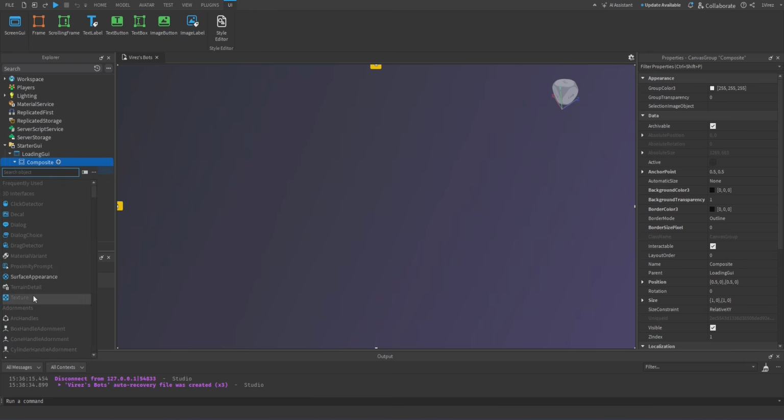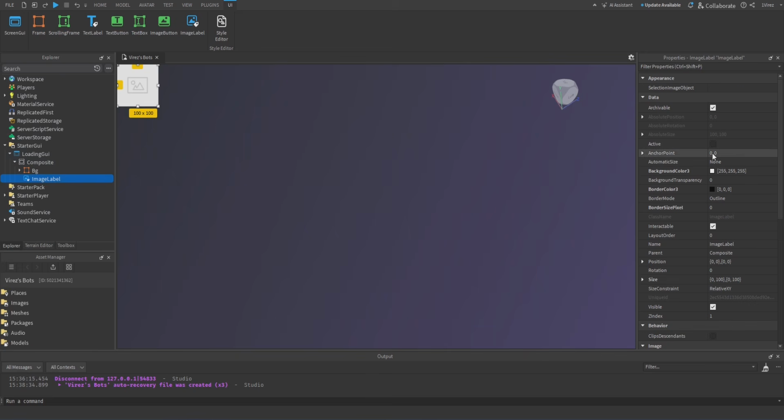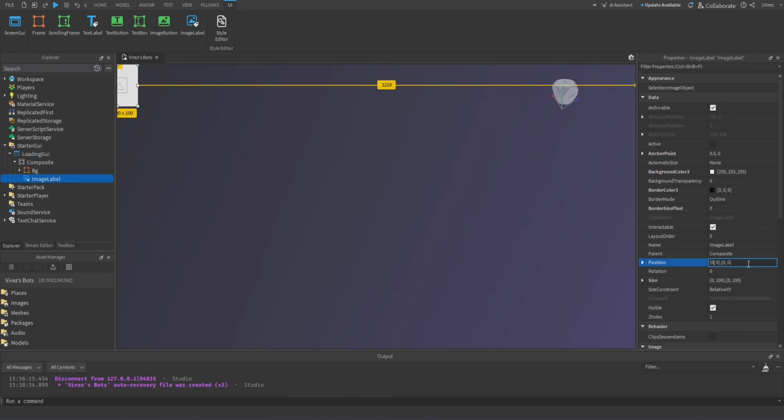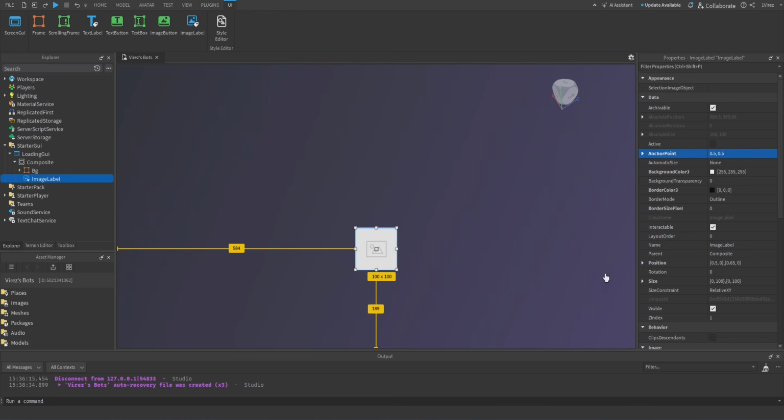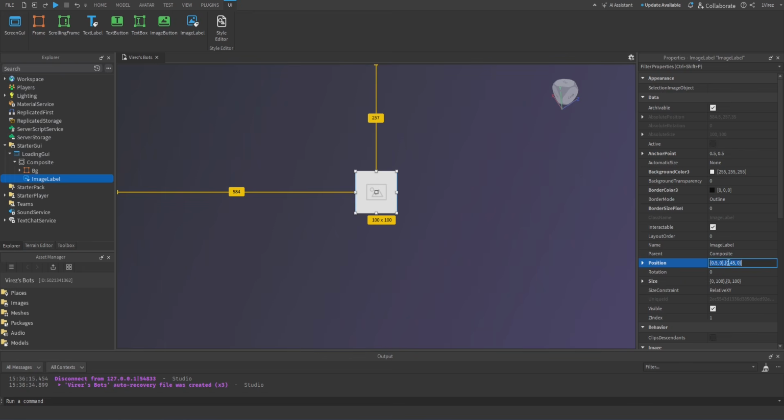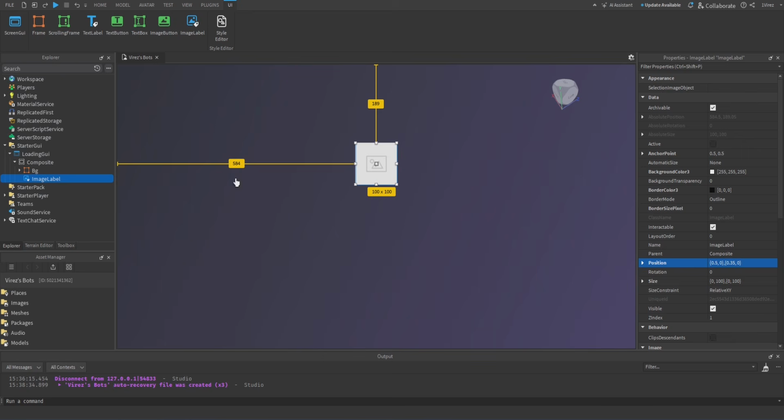And we're gonna add an image label, which will be our hypothetical logo. So we're gonna position it at the center of the screen X and center of the screen Y with a little bit of an offset. So we're gonna say 0.65 at anchor point 0.65. That's a little low. Let's try 0.45. That's a little low still. Let's try 0.35. That's more like it.